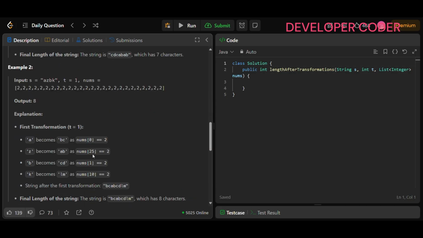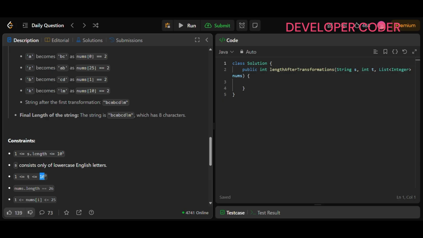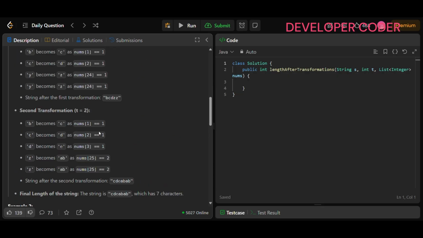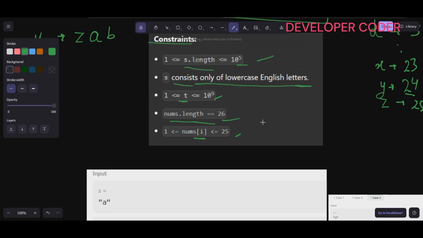Same way here, see, t is equal to 1, t is equal to 2. If the t value is 10 to the power 9, then it's the issue. T is equal to 10 to the power 9, and the string length is also 10 to the power 5. It may reach 10 to the power 9 into 10 to the power 5, so you will get a time limit exceeded error. So we have to think about a better approach.